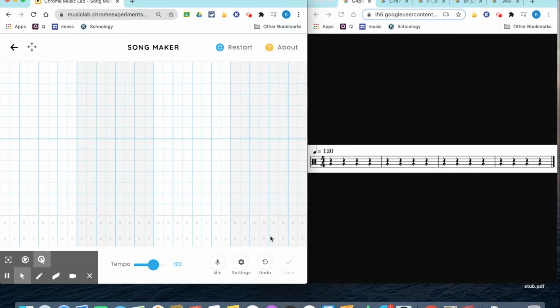Okay, so in this video, you're going to see the music on the right side of the screen, and you're going to see the SongMaker window on the left side of the screen. What we're going to do today is learn how SongMaker handles rhythms. So when you open SongMaker, it's going to look like this.